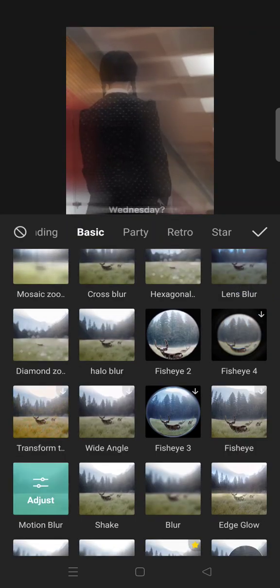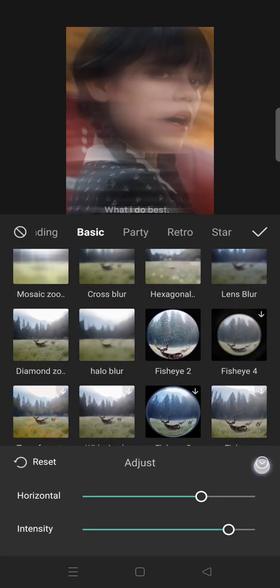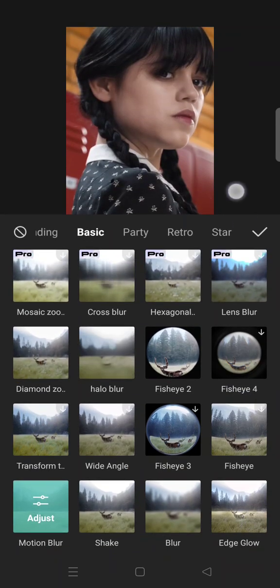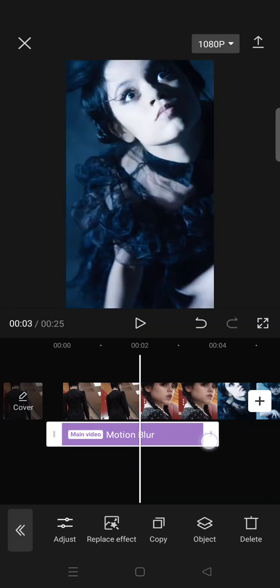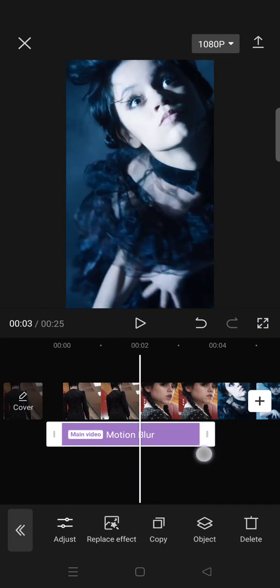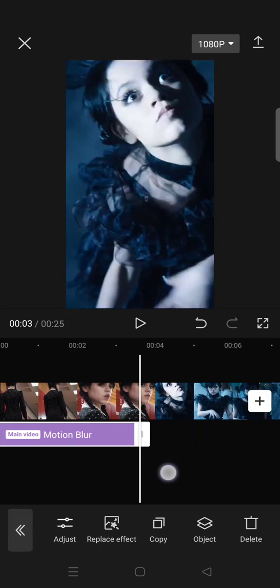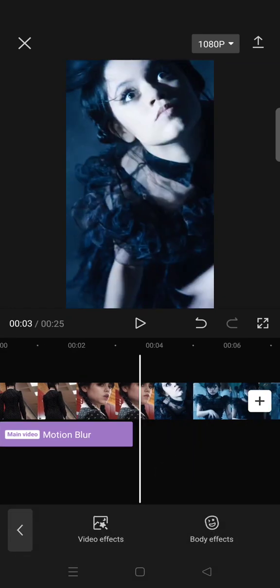Okay, so this one, and you can adjust it if you want, but I'm going to just leave it as it is. Click on the check icon and adjust how long you want the blur effect to last, and then after that add another effect under the party category.